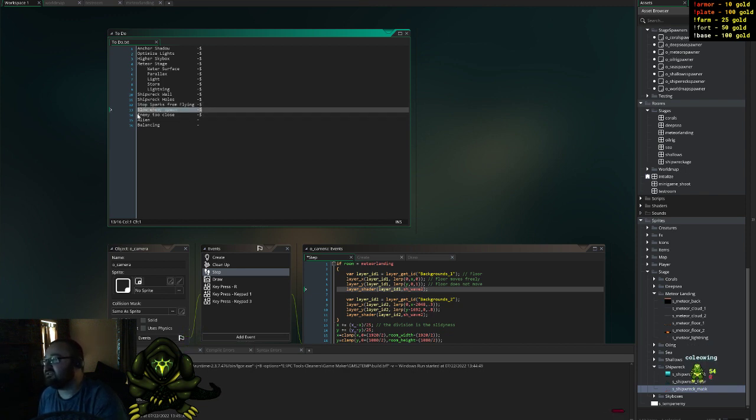Low enemy spawn, so it used to be enemies spawn immediately. I just set it up with an alarm, so I think it's between 5 seconds and 10 seconds before the enemy can respawn.